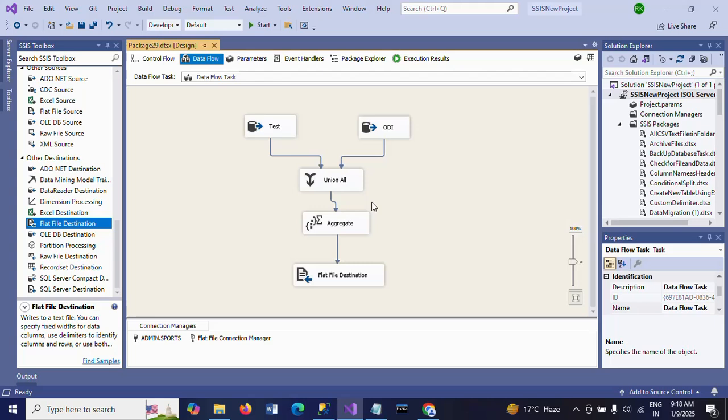Okay. Remember, this aggregate transformation is an asynchronous transformation, which means it will degrade your performance. So this is how you need to do it while getting the data and using the aggregate function in the package.